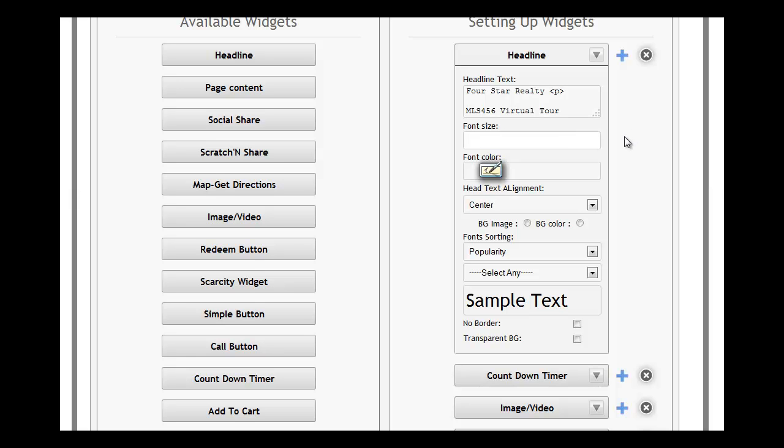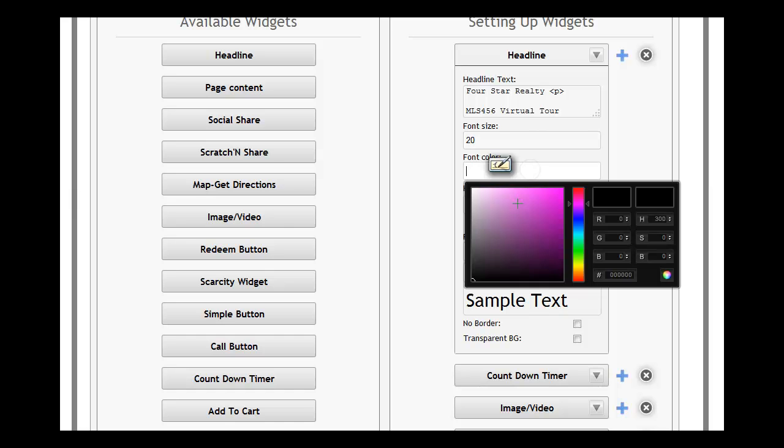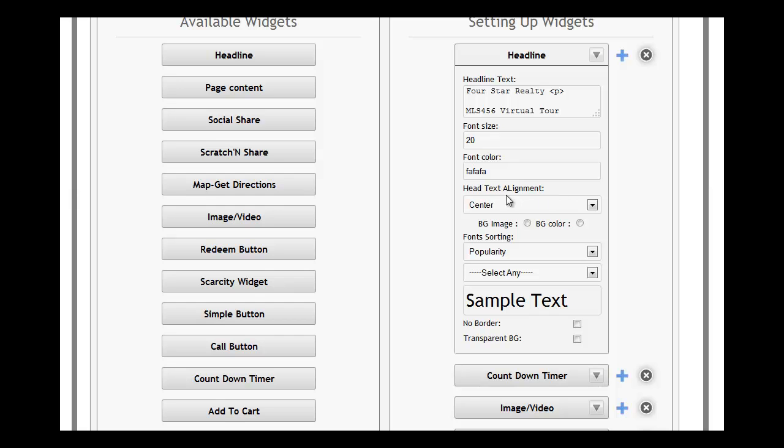Font size, up to you. I do 20. It's around about there. You don't need to put the px in for the pixels, but that's the size. Font color, you do exactly the same as you did before to choose the color. I happen to know the color that I want here, which is that color. So I'm just going to choose that. The text alignment is centered.